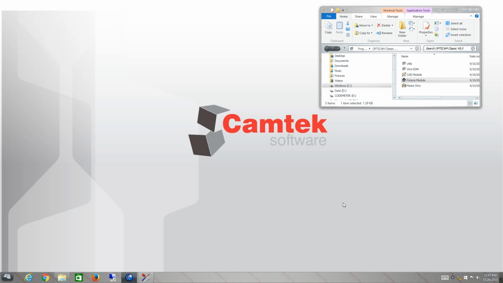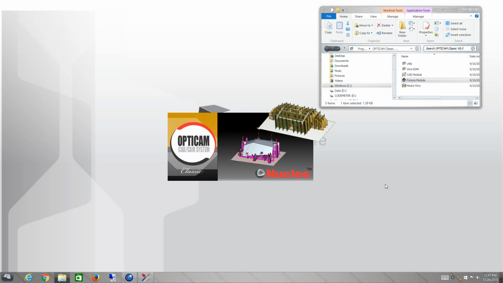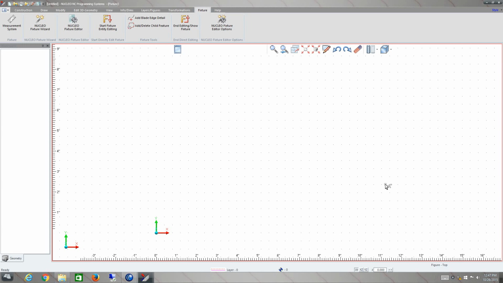This is a quick outline of the fixture module, the Nucleo fixture module, which is part of the Opticam Classic CAD/CAM system. Once you've installed it, you just execute or start the application using the fixture module shortcut. Once it's loaded, you'll see a typical Windows application ribbon bar interface at the top.